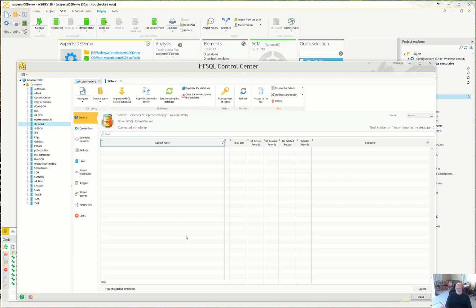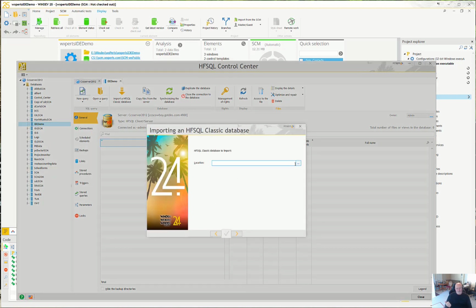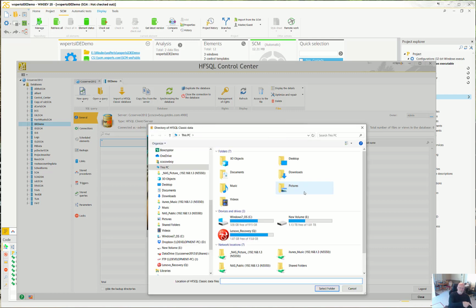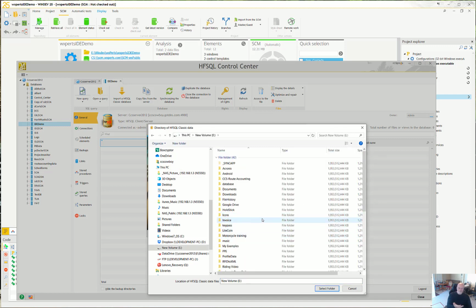The next thing we do is obviously we created two files over here in our IDE demo. So we can actually bring those into our system by right mouse clicking and telling it to import an HFSQL Classic database. We can open that up, get the location. Now, even though this is on the other server, the location I'm looking at is on my development PC here. So I can even bring it from here over to there. So that's exactly what we're going to end up doing.